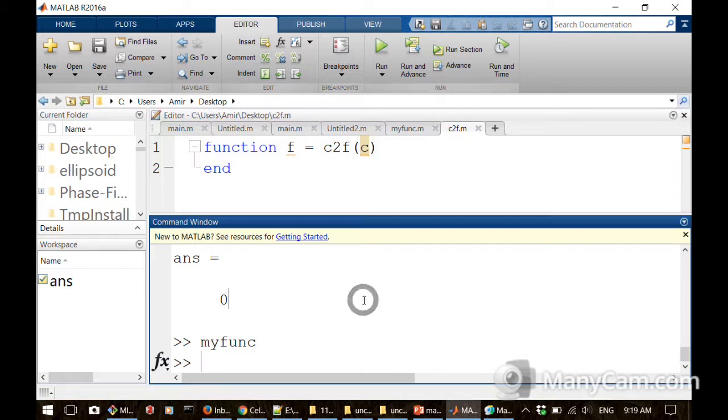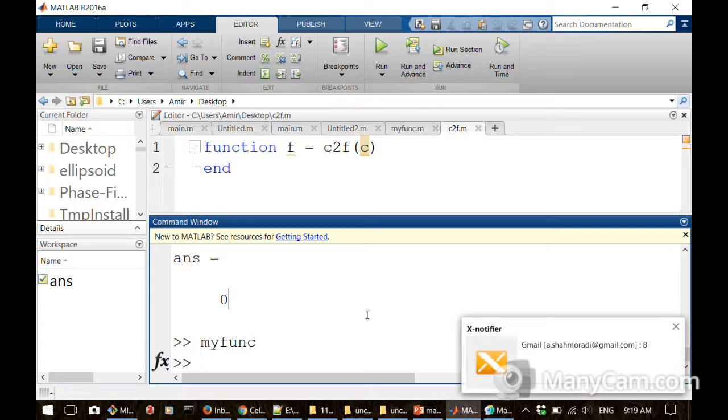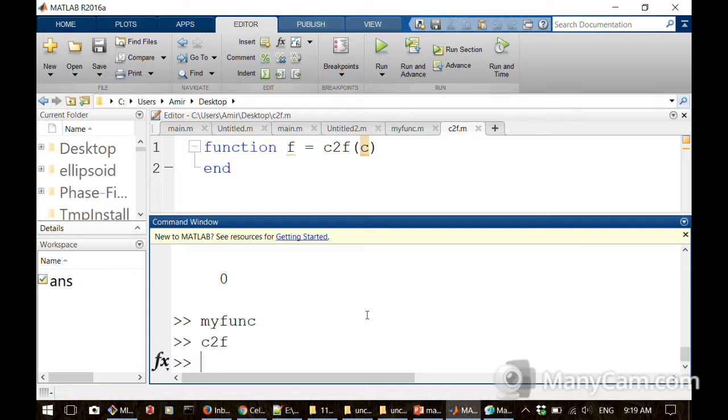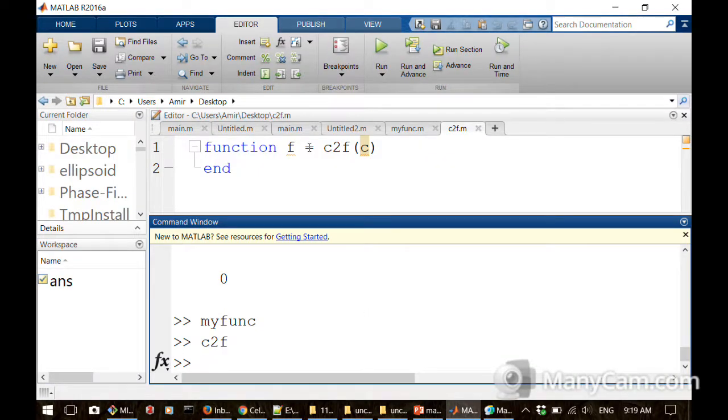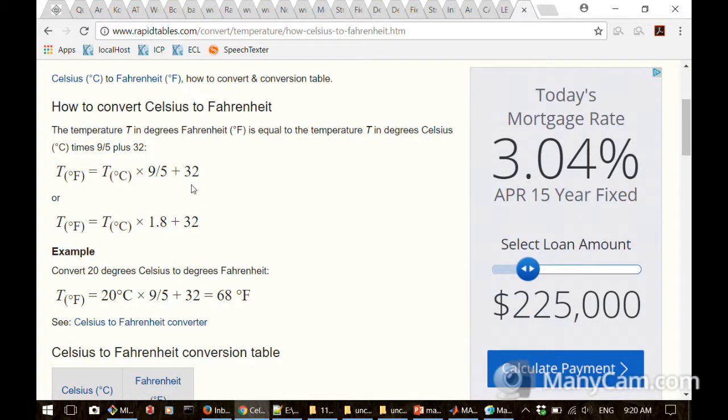Now you can just call it from the MATLAB command line. I can say c2f. It does nothing because I don't do anything inside of it. But now the point is to fill inside of this function with this equation, so that it outputs the Fahrenheit degrees.